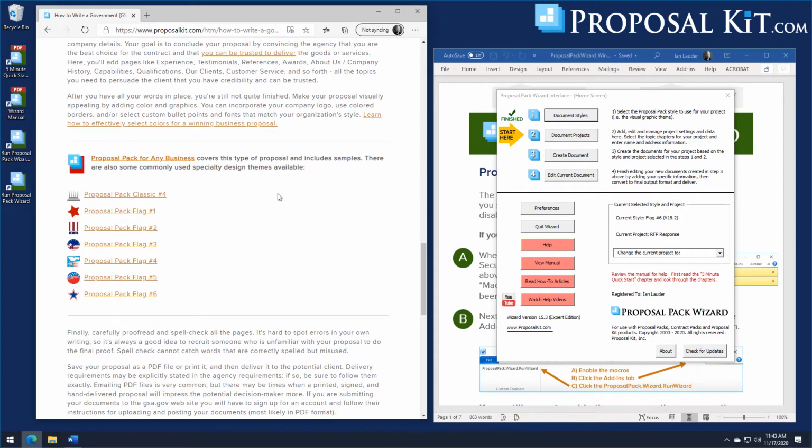Now we have lots of different design themes. We have hundreds and hundreds of visual design themes. This article has links off to our flag series, which are just versions of red, white, and blue USA flags. But you can use any of our proposal pack design themes. Typically, you'll pick a design theme that matches the look of your own company logo, color scheme, and your type of business. Or you can use these flag designs.